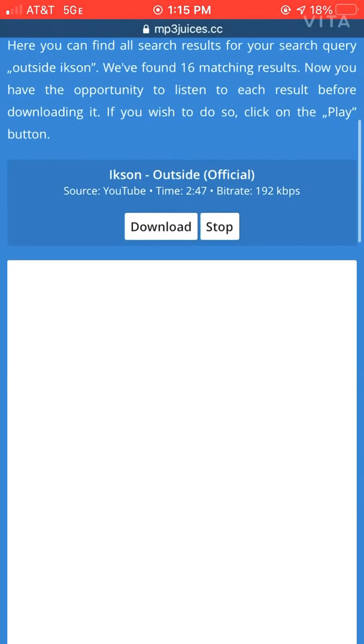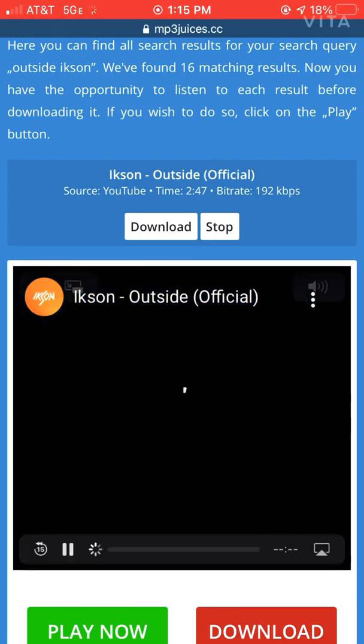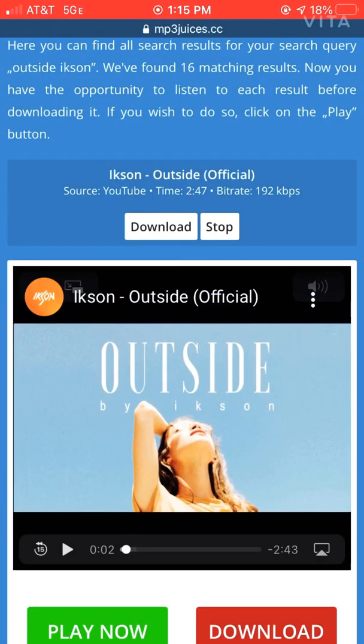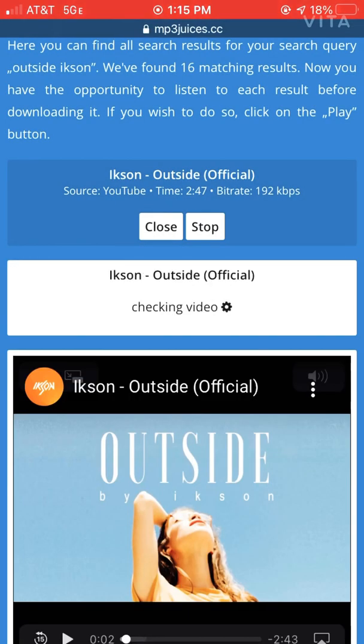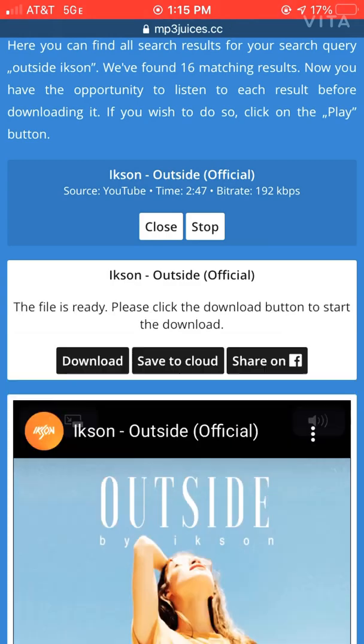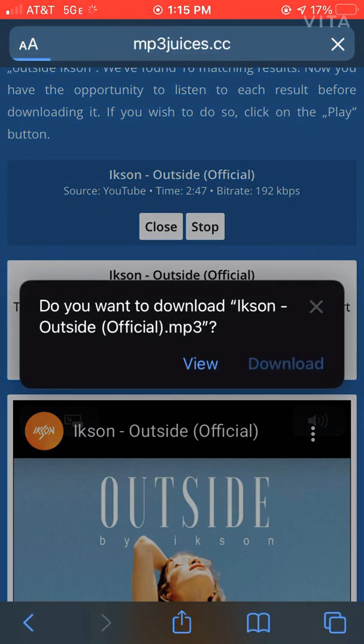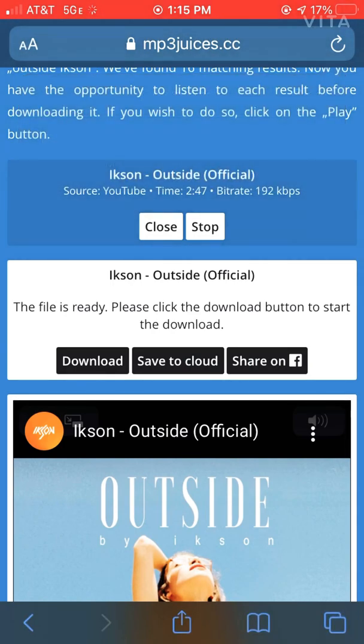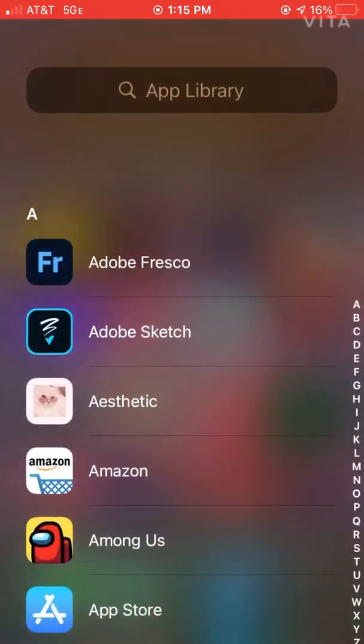And now listen and choose the one you want. And obviously this is the one I want. So now you want to click download. Now you want to click download again. And then click download again, and you can see where your downloads are in the right side corner of your screen. Now you want to go to GarageBand if you haven't downloaded it already.